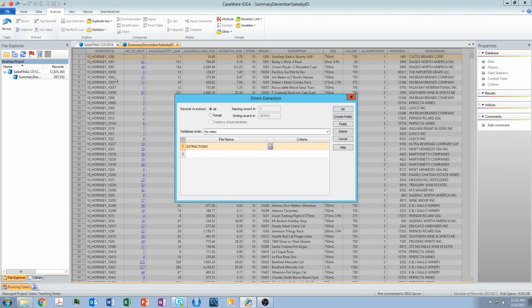So let's click on direct, and we're brought to direct extraction. And what I want to do is extract all records from 1 all the way to 267,552. The database order right now has no index, because I did not index this summary table. And we are going to have an extraction, and we can put in a criterion on what we want that extraction to be. So we're going to rename this, and we're going to call it inventory ID extraction.